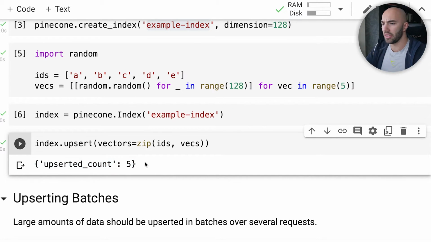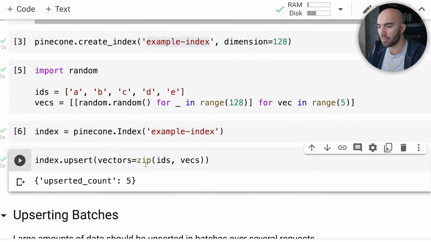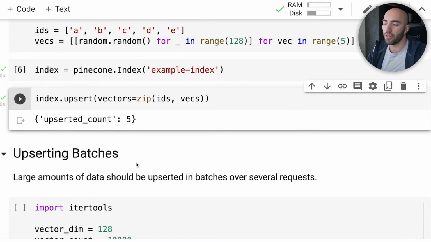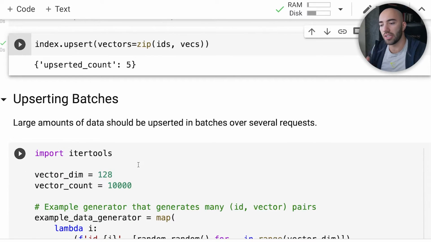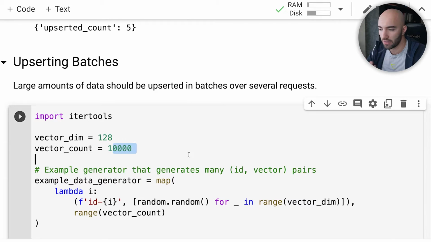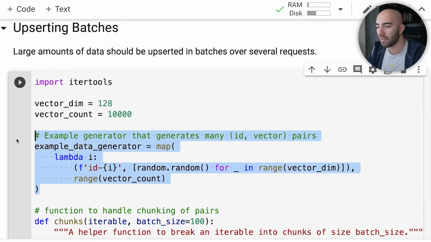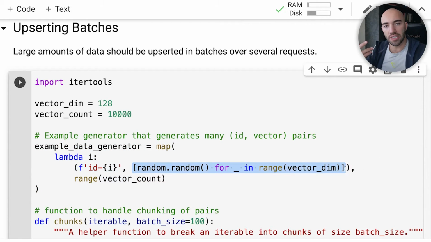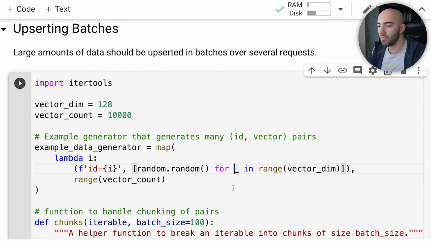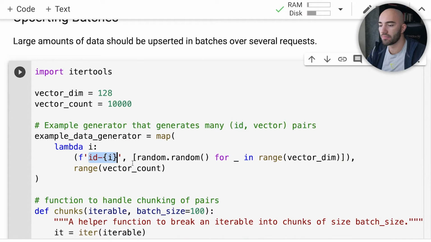So that's the simplest way of upserting, but of course, most of the time you're not only going to be upserting 5 vectors, you're going to want to be upserting more. So what you can do is batch your upserts over several requests. So what we're going to do here, we're going to create 10,000 vectors. And what we have here is an example generator that will generate those IDs and vector pairs. So you can see in here, we just have the same code that we use up here to create a vector. So that will create our IDs and vectors.